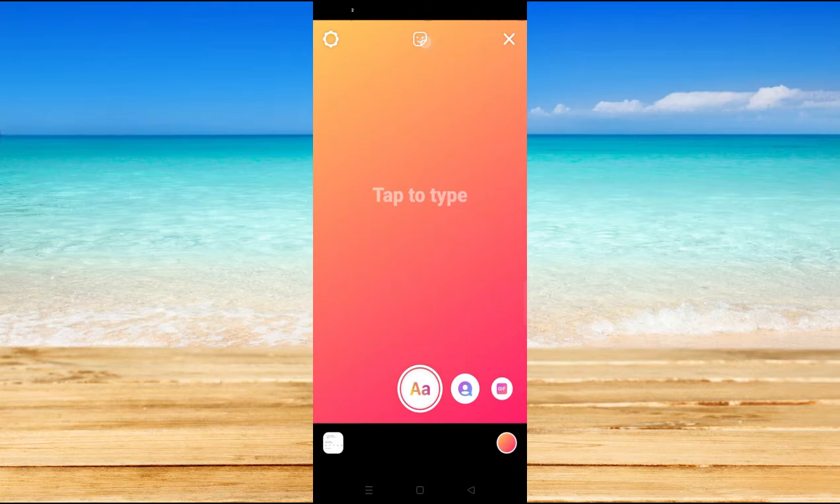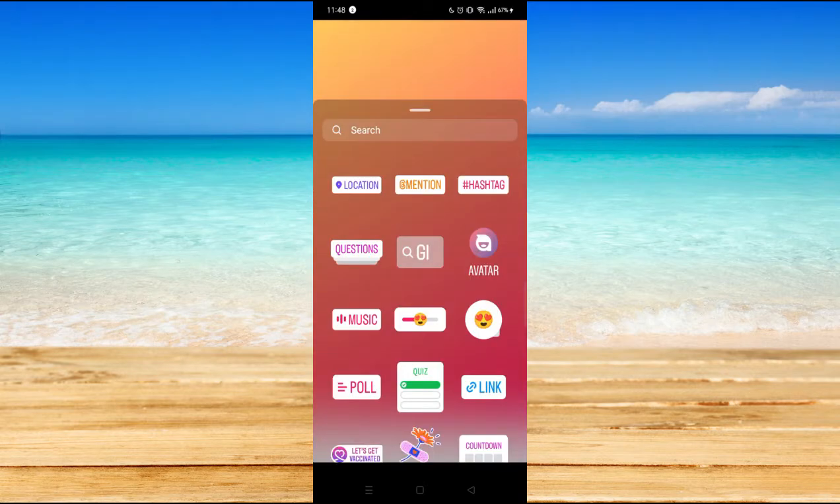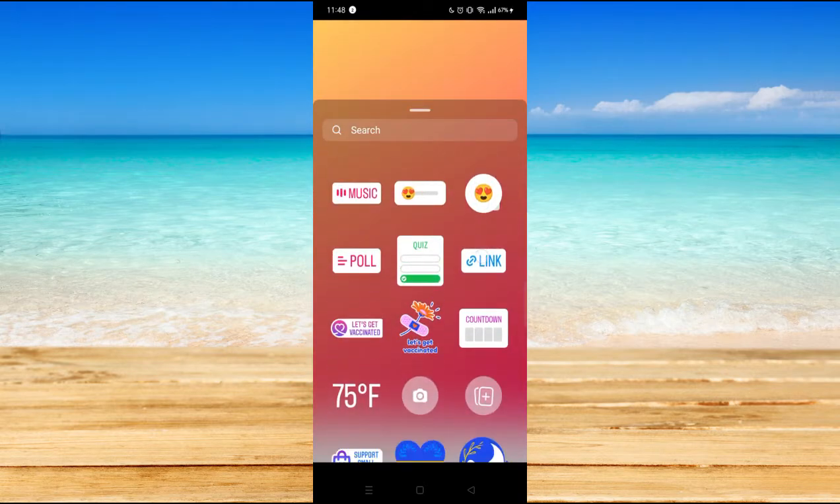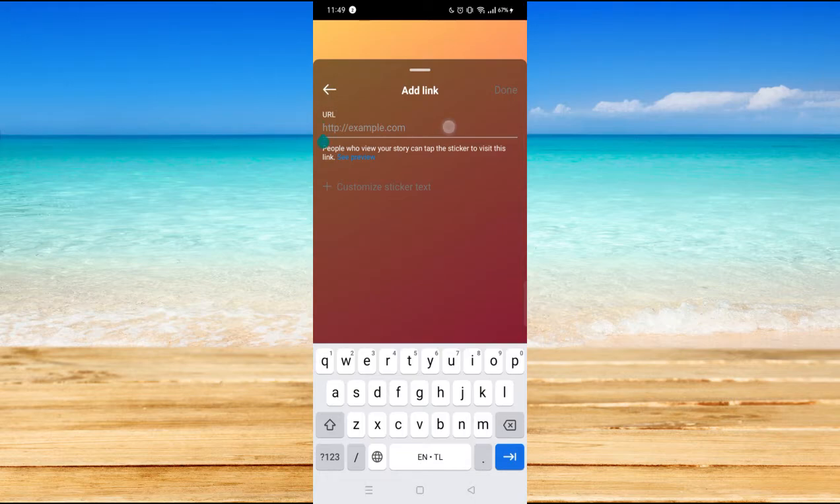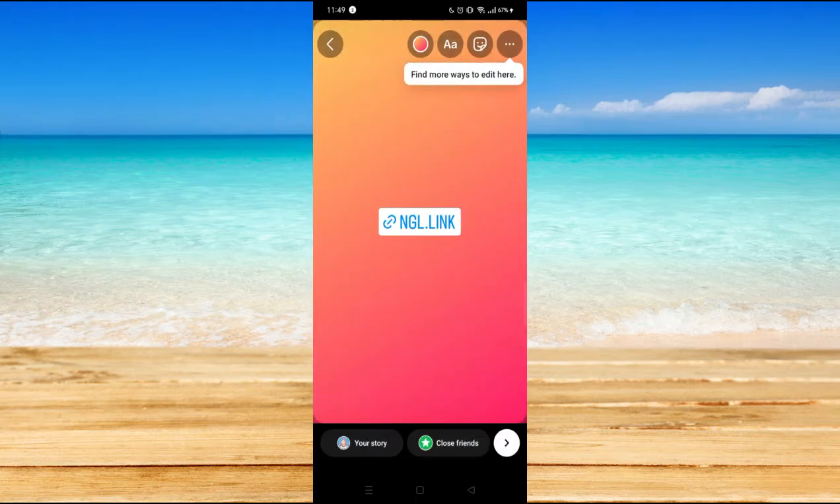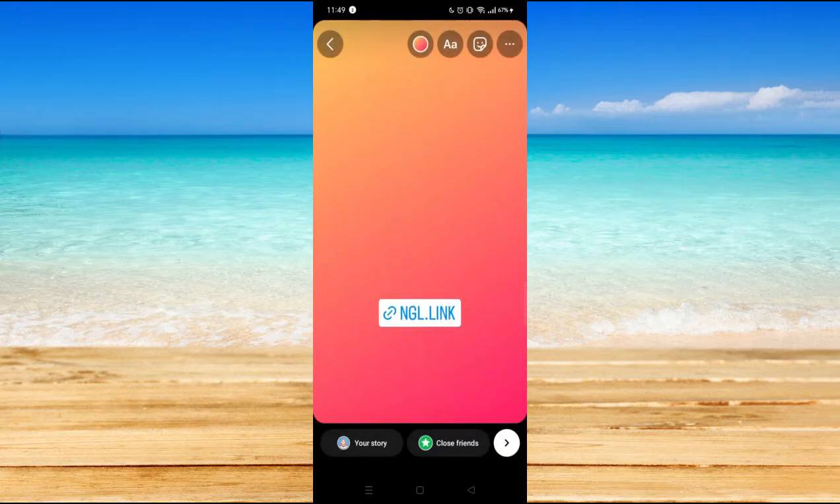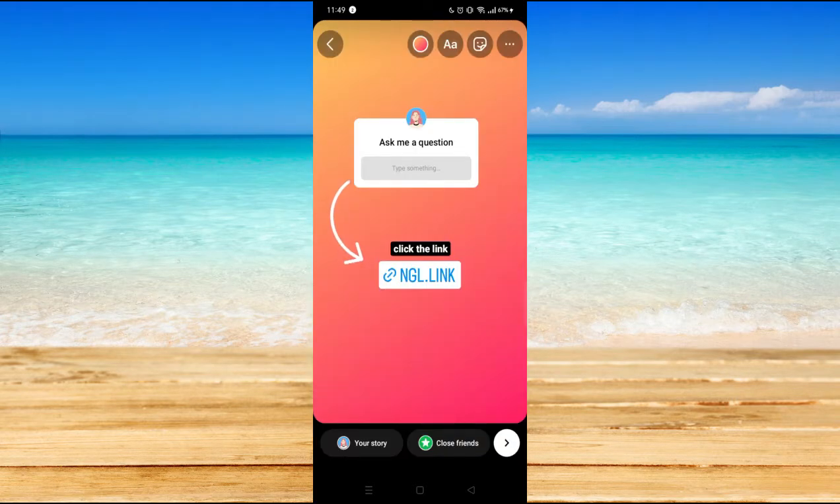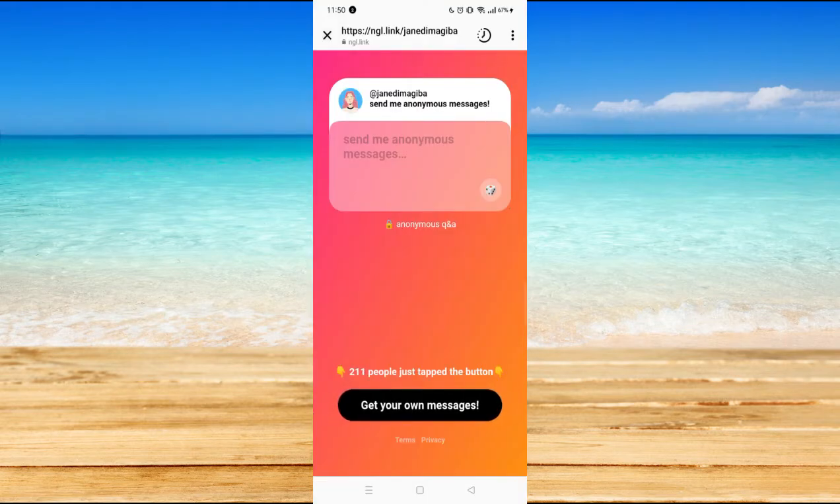After copying that, you go to Instagram here, go to create, go to stickers, and click link. Now, all you have to do is paste the link and then click on done, and you have the link here. If someone taps on your link here, they will be directed here and they could send you anonymous messages.